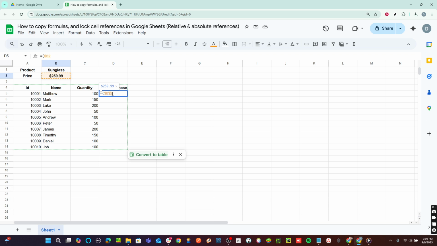After entering your formula, hit the Enter key. This action processes the formula, and you'll immediately see the result in the selected cell. If everything is input correctly, the calculation should reflect the combined values dictated by your formula.